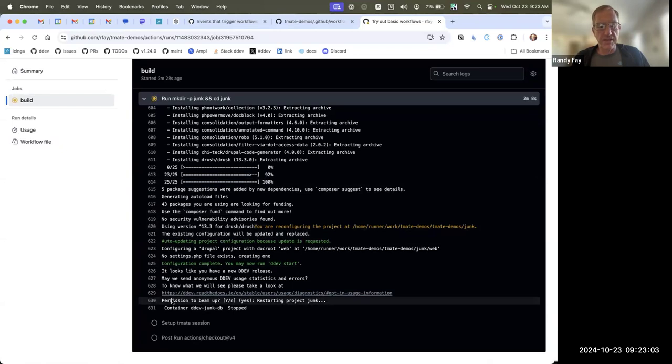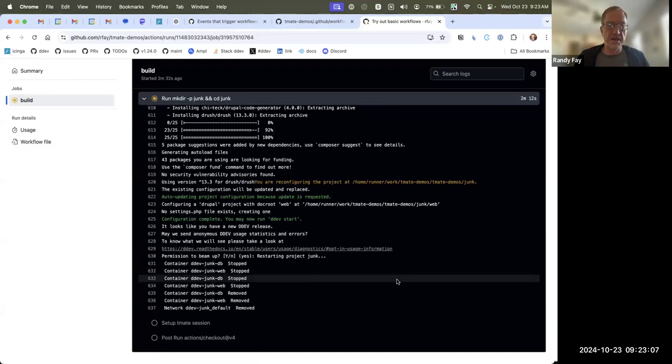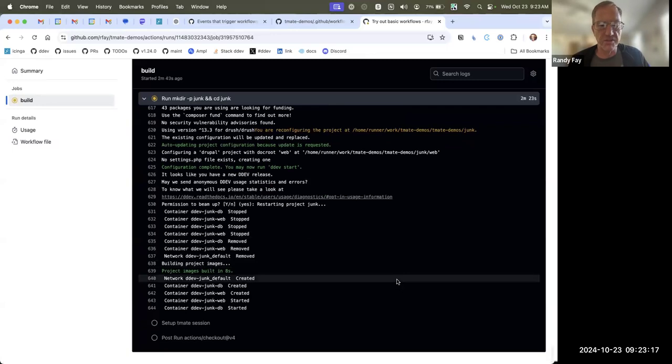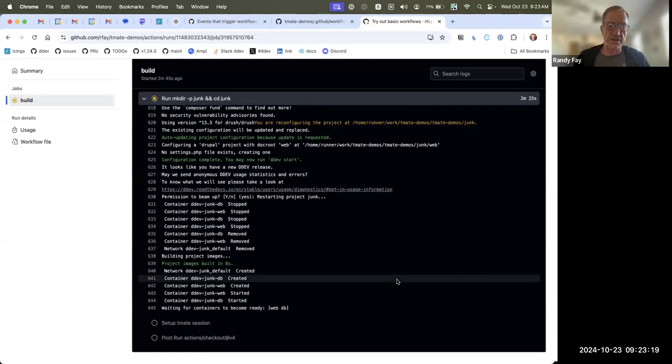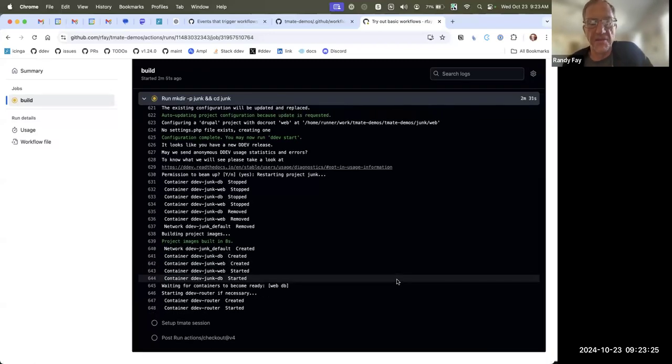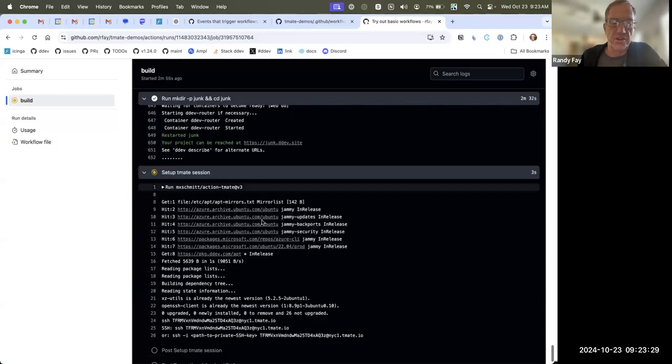Interesting. I didn't anticipate the permission prompt there, and it caught it with the next carriage return. So anyway, this is kind of a basic thing where we're waiting for work to be done and then injecting our Tmate session after that.